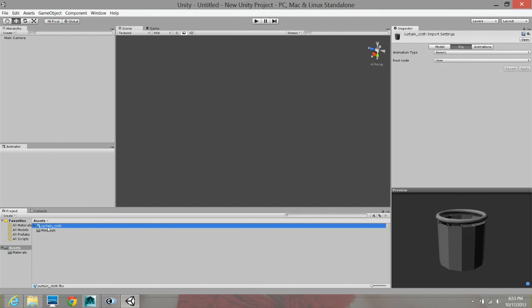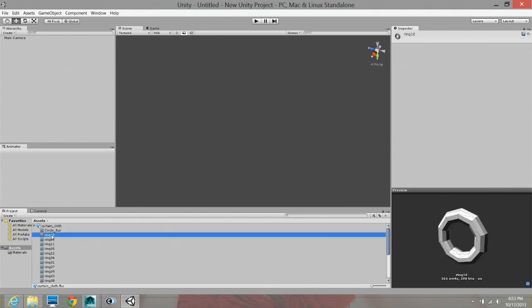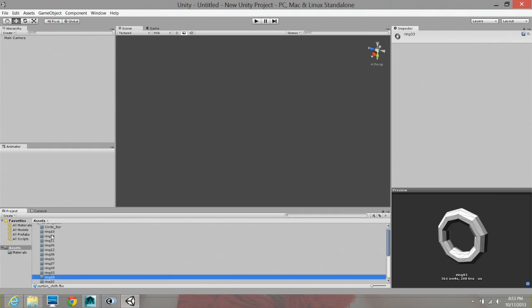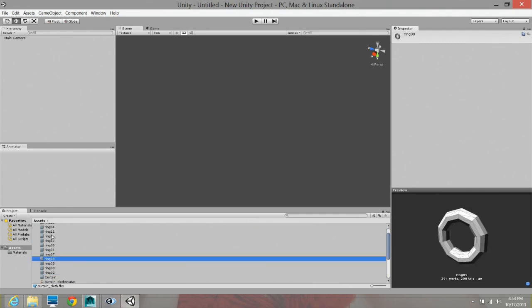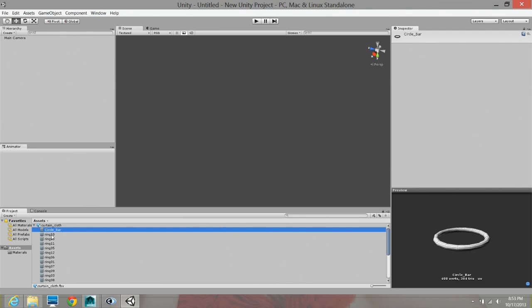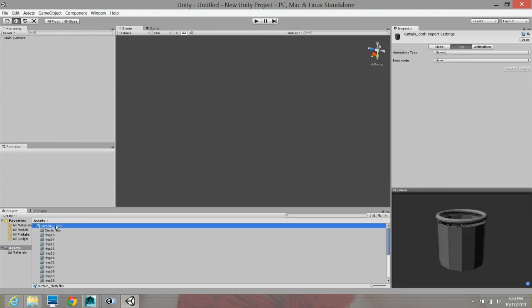So here it is. Here's my curtain cloth, and here are all the different parts of the mesh that was in my scene. So you have curtain, you have all these rings, and then you have the circle bar right there. So all you want to do is bring it in.